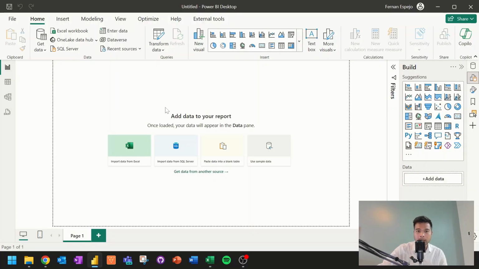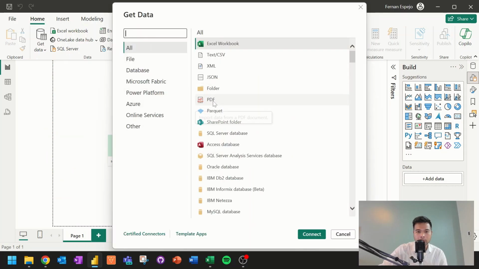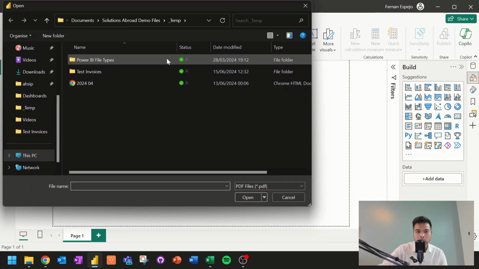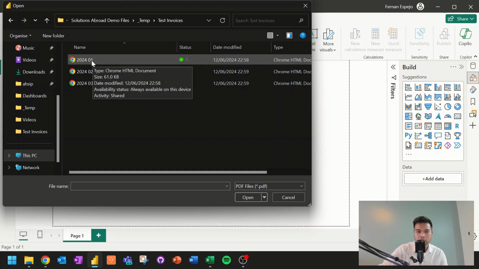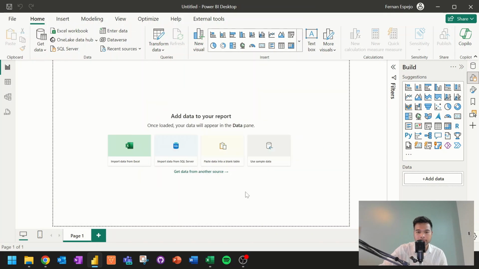So we're going to start with an empty report here in the Power BI desktop experience, which we have installed on our local machine. You can do this in Excel, and I'll show you how to do it later in Excel. But for now, what you'll need to do from here is under the Home ribbon, select Get Data, go to More, and look for the PDF selection here. So click Connect, and it will ask us which PDF file we want to get our data from. So we're going to choose one of these invoices that we have here. I'm going to choose the January 2024 invoice.